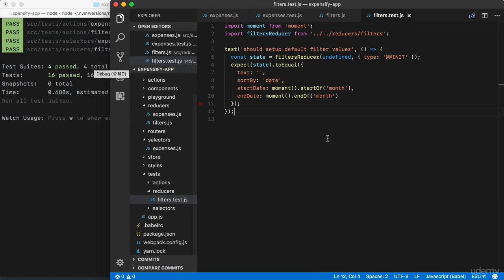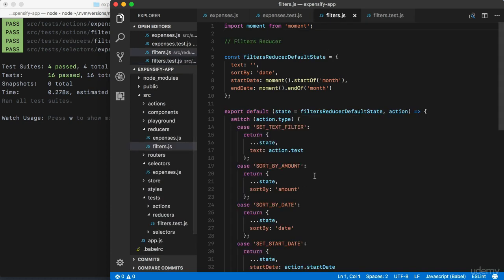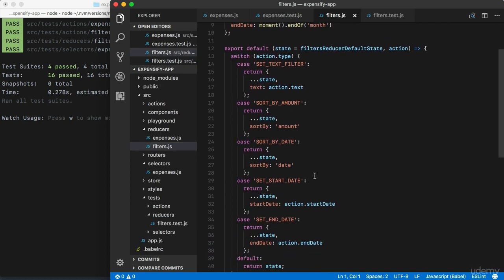Now, if we go ahead and save the filters test file, we should no longer see that error, and we should see our entire test suite passing, and that is indeed the case. Next up, we can go ahead and start testing some of the individual cases the reducer is supposed to handle. We're going to focus on these two together, and the rest will be yours to work through. So first up, sortBy amount.